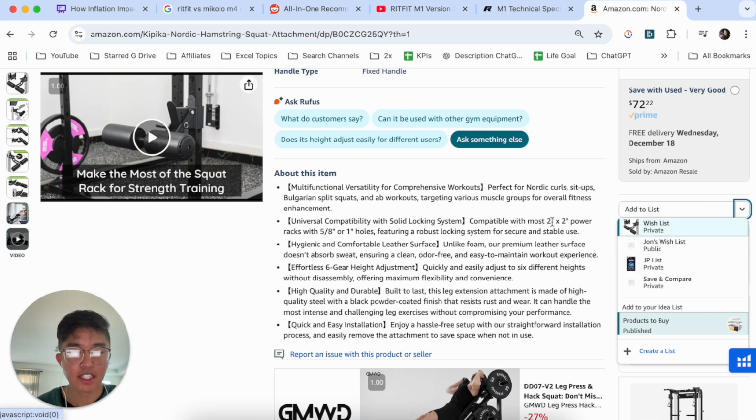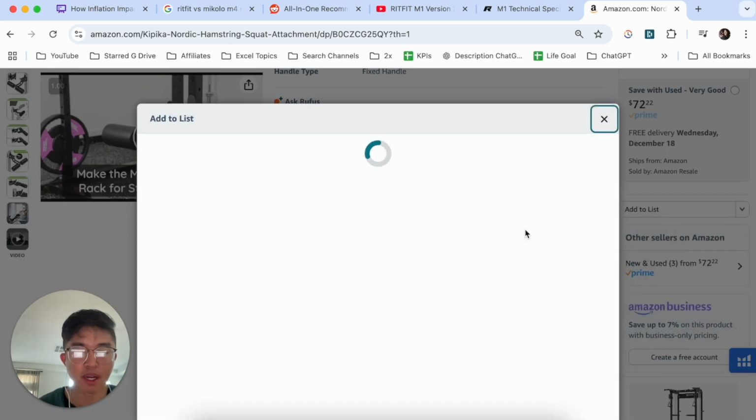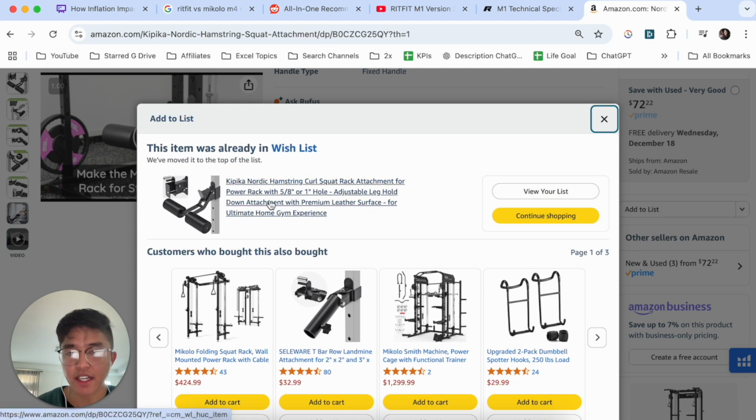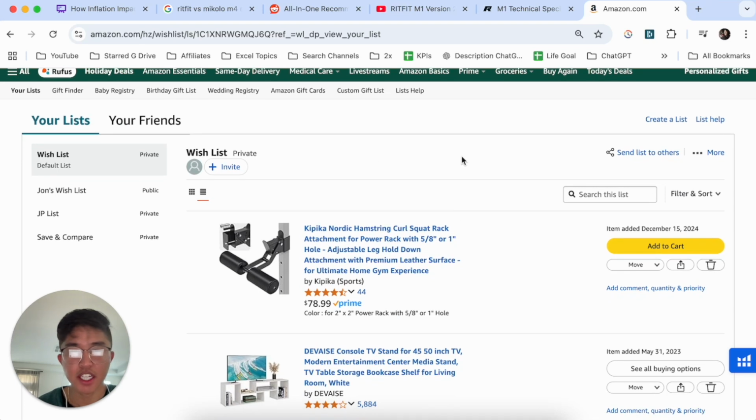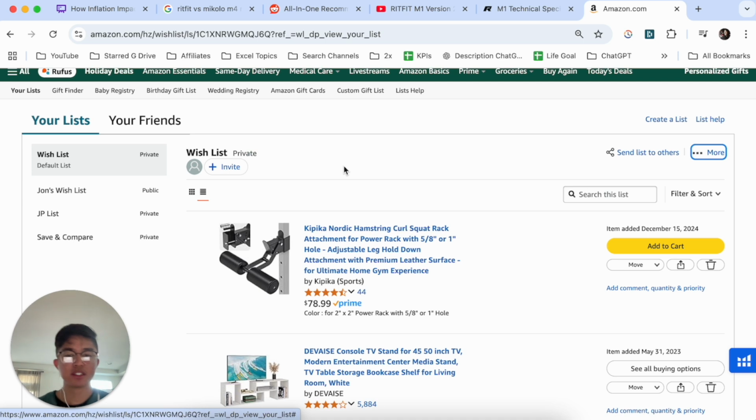But once you click on add to list, it's going to add it to either a private list or a public list. And so if I click on my private list, you can see that I added this squat rack attachment here. You could click on view your list, and then for here, you could actually go ahead and change this to public, okay? So if you change this to public, you can send this list to other individuals, and that is how they're actually going to see what items you want from Amazon.